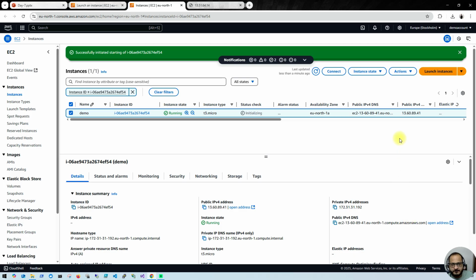So now you can see the public IP address has changed. Now we are getting 13.60.89.41, and here we had seen 13.51.64.14. So it means for the EC2 instance, whenever we are restarting, not restarting, actually we are stopping the instance and starting it again, then the public IP address gets changed.